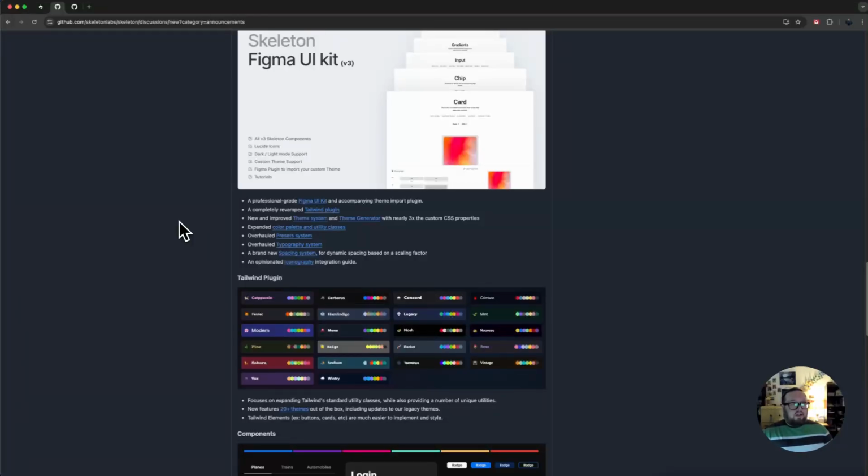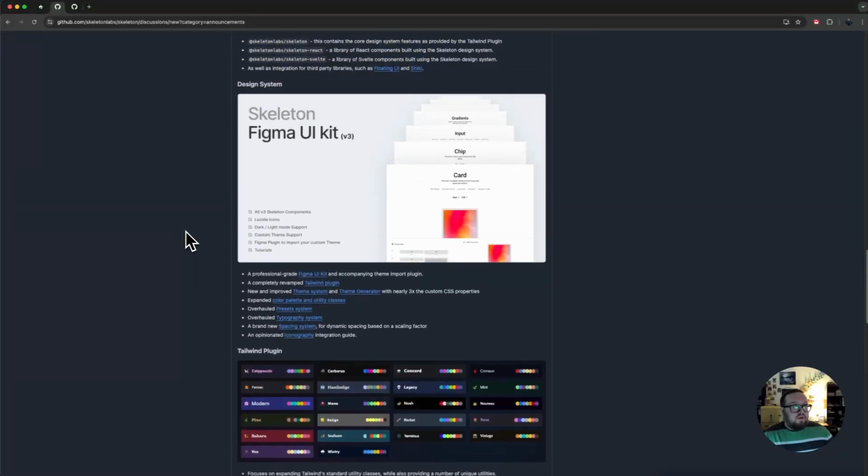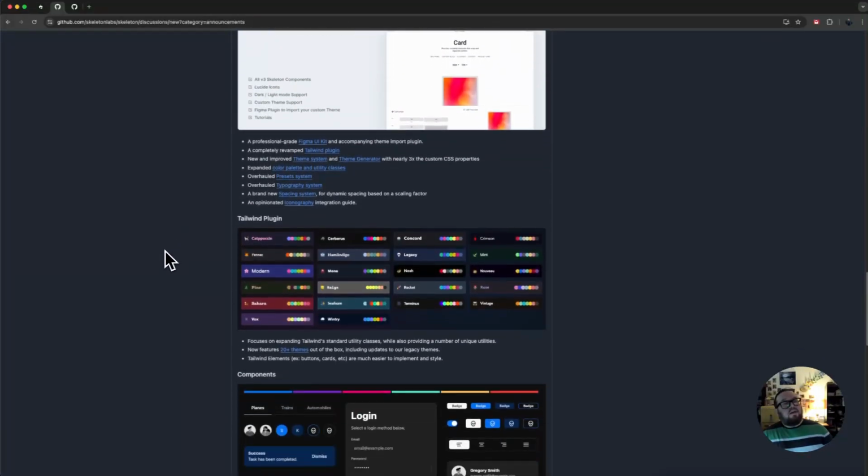things like variants becoming presets and what we include in that design system, which is what we're calling the new version of the library. So if you want to see the details, those are outlined here.